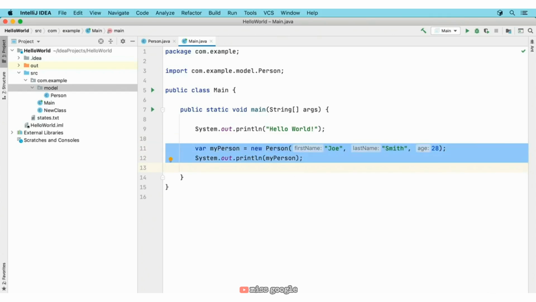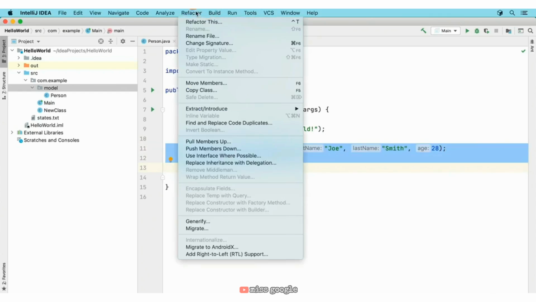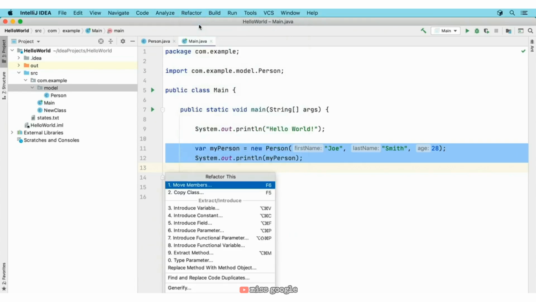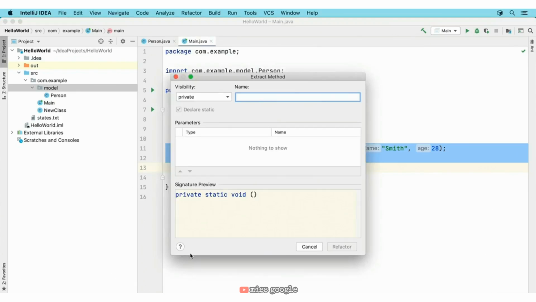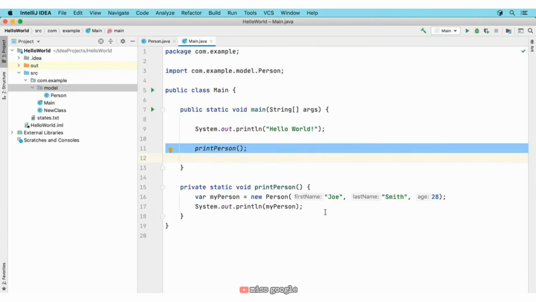I'll select these 2 lines of code. I'll go to the menu and choose Refactor, and this time I'll choose Refactor This. And this dialog offers all the different refactoring actions that are available. I'm going to choose Extract Method, and I'll name this printPerson. I'll click Refactor, and that extracts the selected code to the new method and adds a call to the new method in the location where that code was originally.